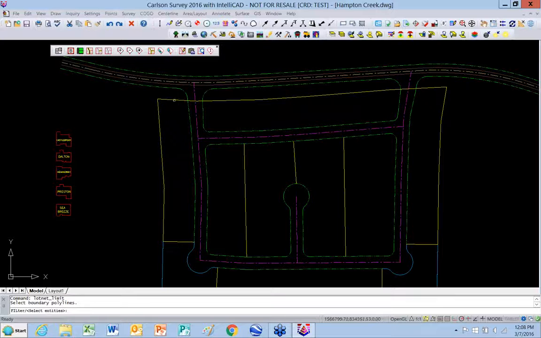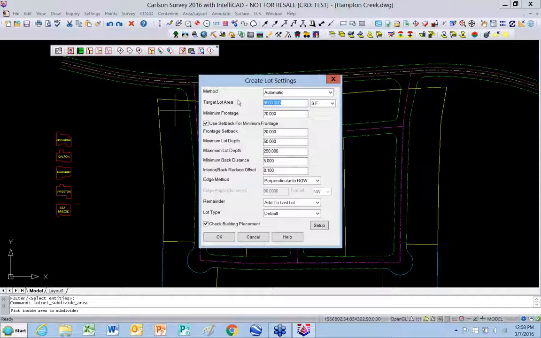Now we're going to go ahead and pick my boundary, which is here. And let's go ahead and pick my right-of-ways. I'll pick my green right-of-ways in here. All right, and now I'll go ahead and do my subdivide area. And I'll pick inside the left side here. And we're going to set these lots at 10,000 square feet. Okay, minimum frontage 70, but our main target is to try to hit that 10,000.